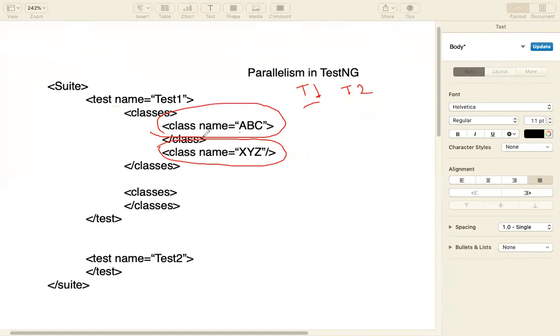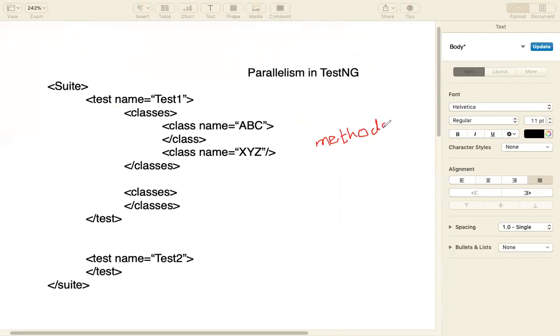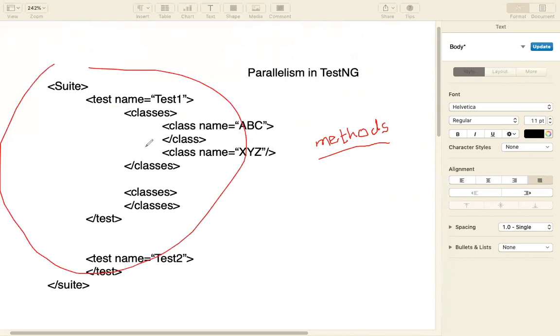Whatever test methods we have, we can execute them in parallel by means of methods also. There will be a separate thread for each and every test method present inside our testng.xml. So for whatever test cases are present under the ABC class and the XYZ class, for each and every test method there will be a separate thread. But do not get confused with this line.